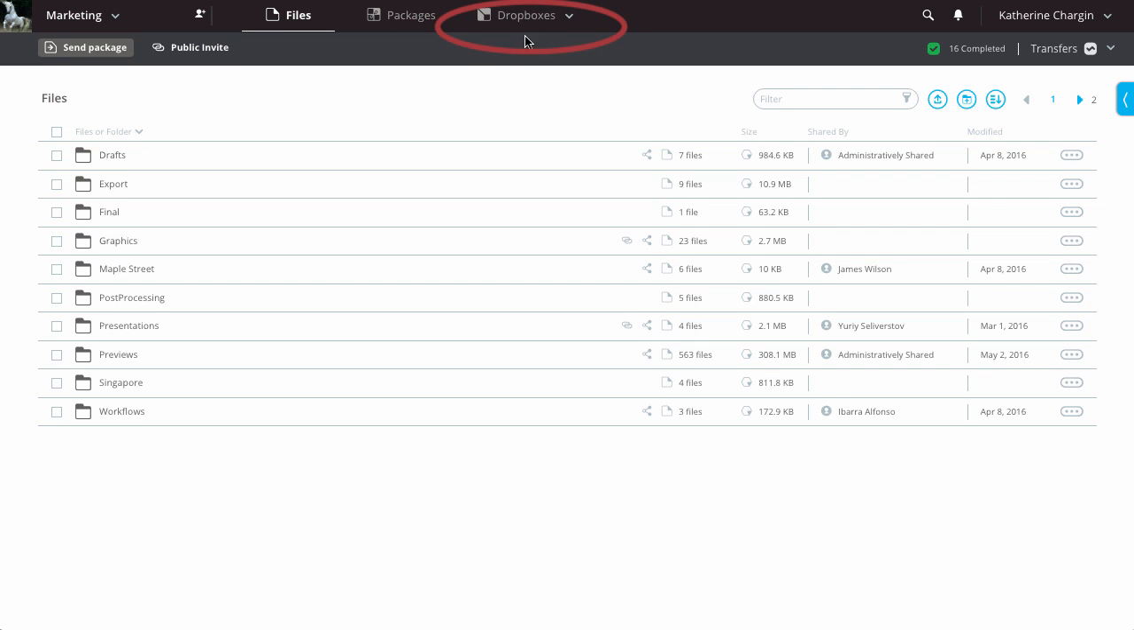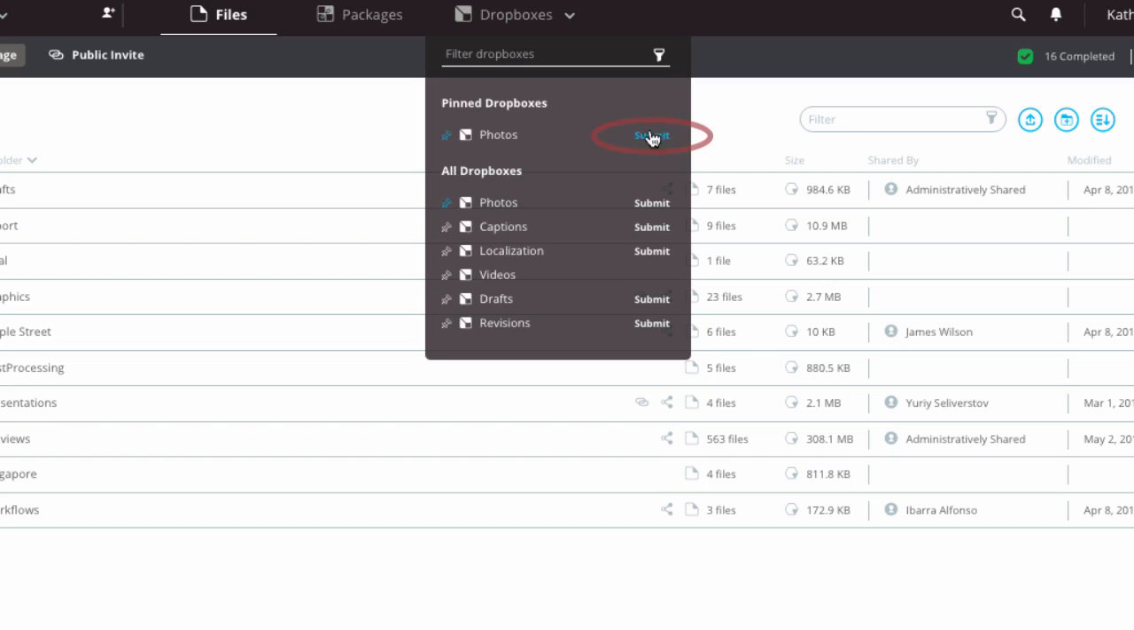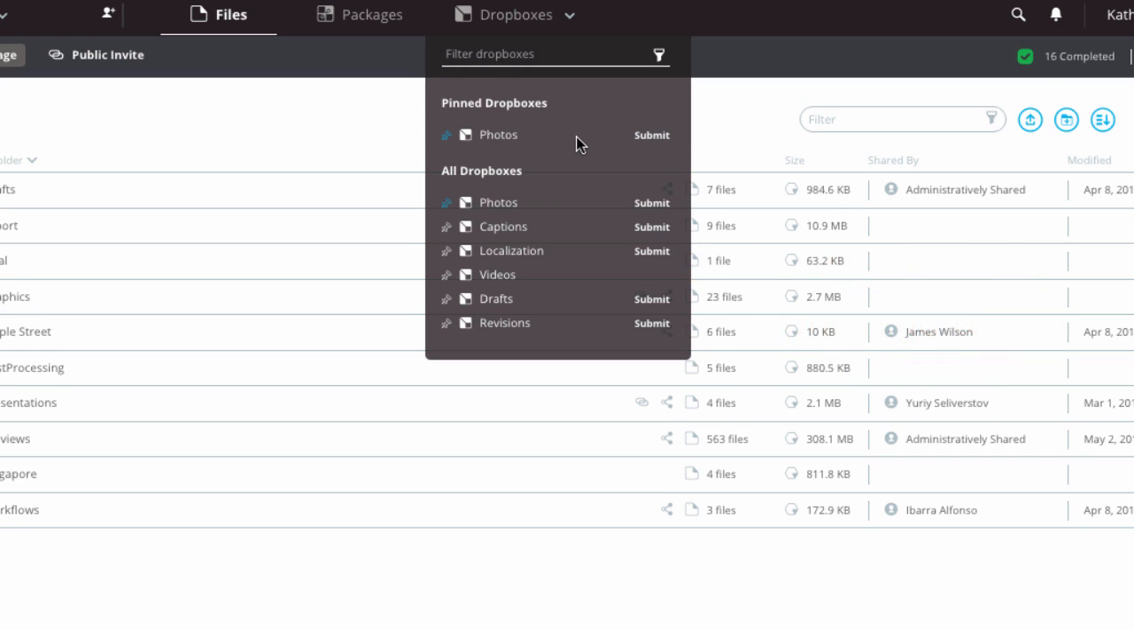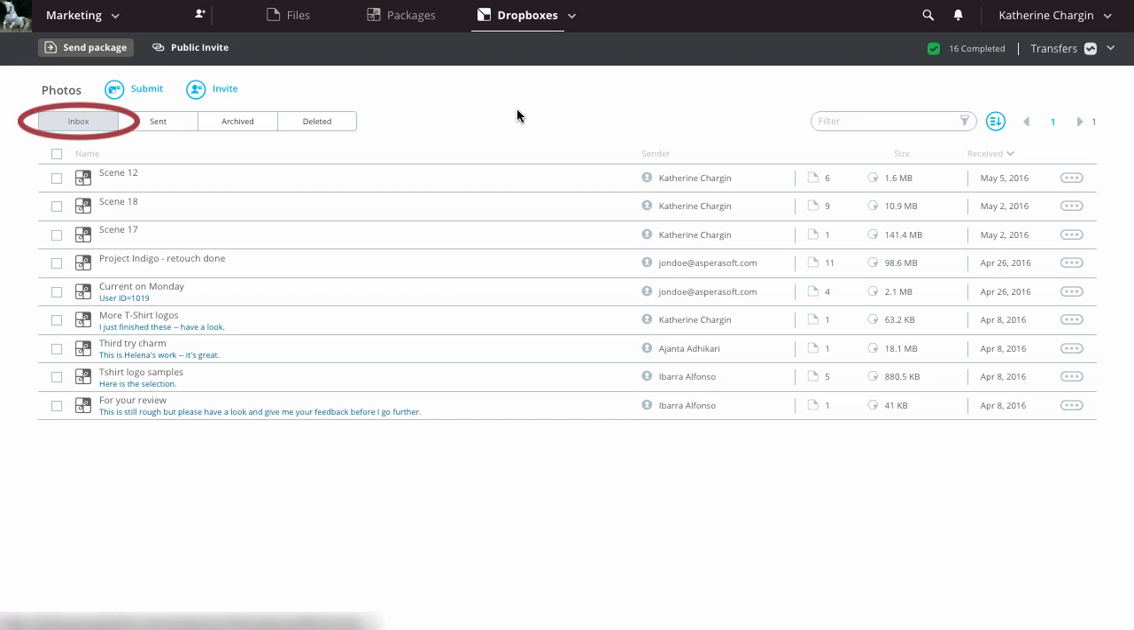Click here in the top banner to see Dropboxes you have membership in. Click Submit to open the new package form immediately, already addressed to the Dropbox you selected. If you don't see the Submit link, you don't have that permission to this Dropbox. Or click the Dropbox name to open it and see your inbox for this Dropbox. If you don't have an inbox, that means you don't have receive permission to this Dropbox.